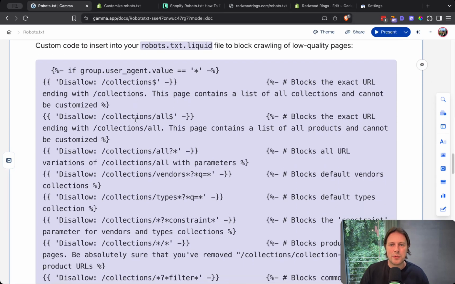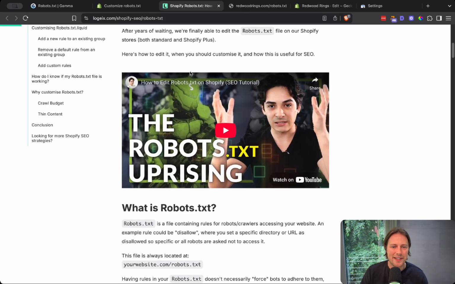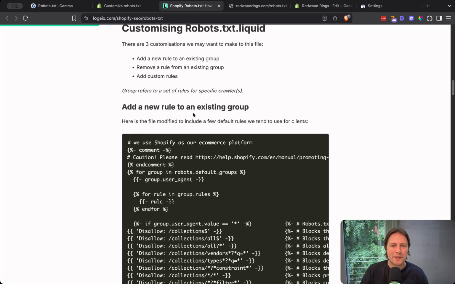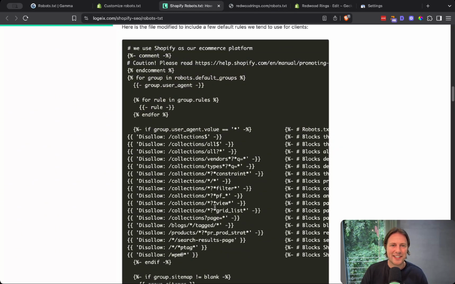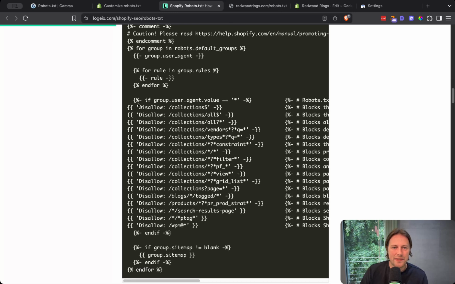And I also want to shout out to Logix. They have a really good article here about robots.txt, which I'm kind of just copying here, honestly, in this video, since they did such a good job of adding everything that you need, which I already have, for blog tags, collection pages, vendor pages, and whatnot.